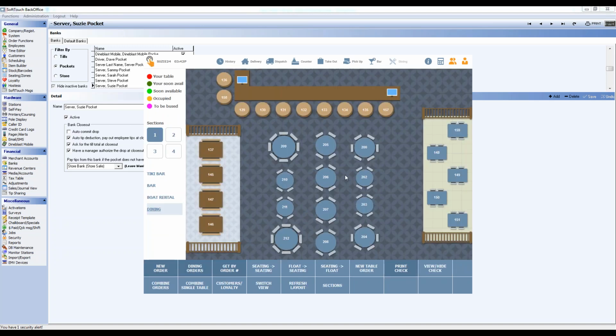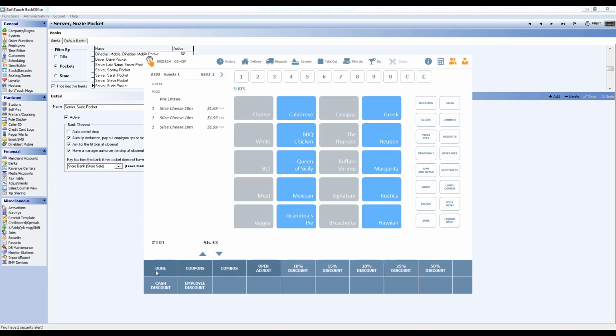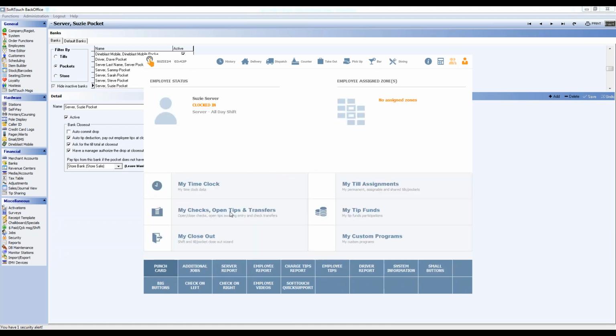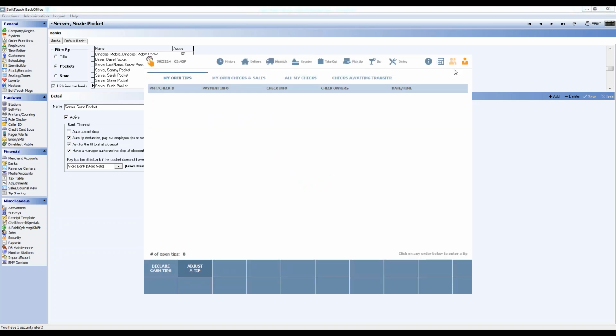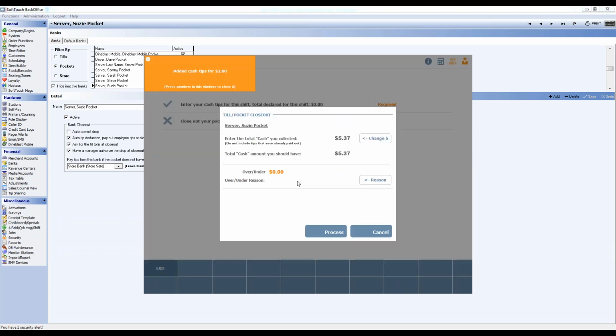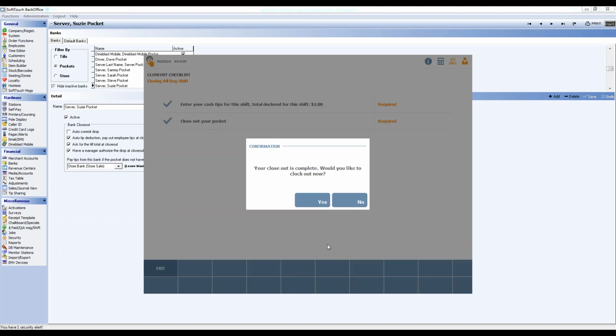Let's do one transaction with the card. And let's do one with cash just because. Go to open tips and transfers. And let's go to the closeout. All right, so now it is showing Susie her total amount, and if she's over or under for any reason, she can choose it. But she checks and everything seems to be perfect. Process, it runs the report, and she'll be prompted if she wants to clock out.